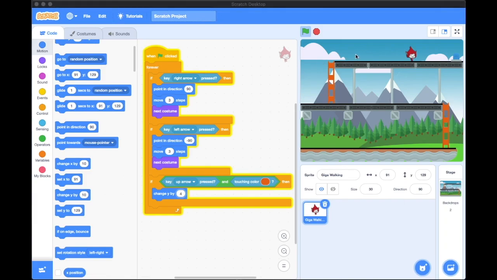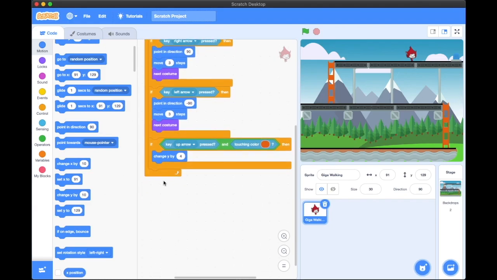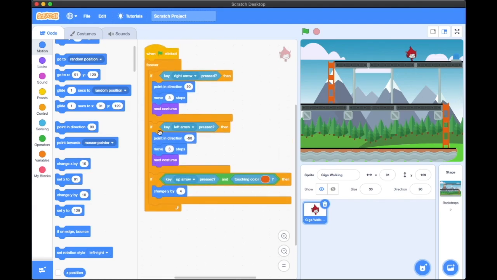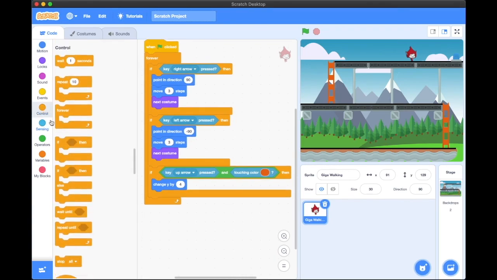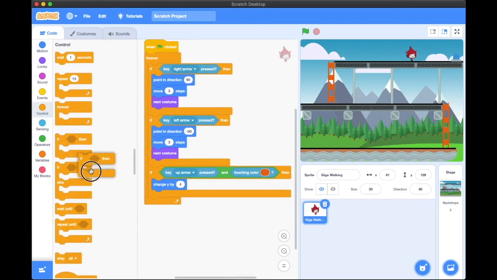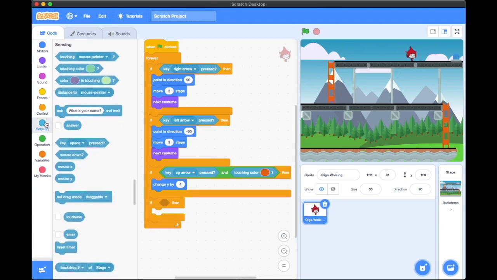So the next thing we're going to do, you'll notice now at the end of our level, we have this little siren here. We're going to set up that if Giga touches the siren or the light here, it's going to stop the game. So all we have to do is, inside our forever loop, as you can see, this is getting very, very big, but that's okay, go into our control section and bring in another if-then loop. And this time, we're going to be touching color.